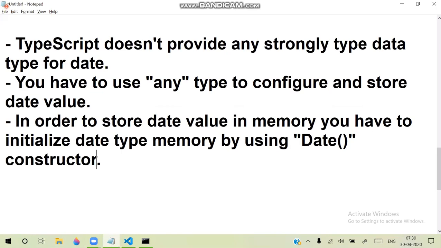In order to store a date value, you have to initialize date type memory. That means you need to allocate memory in such a way that you can store date values into it. And how can we allocate date type memory? By using the date constructor. That means, how to define it.